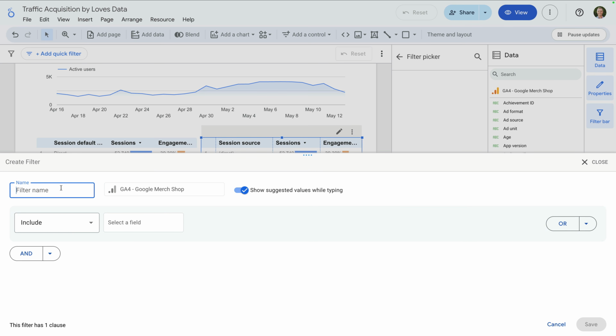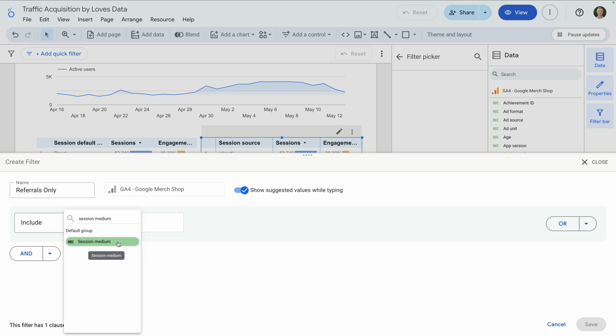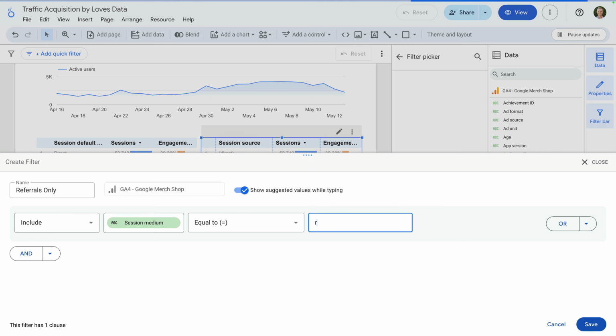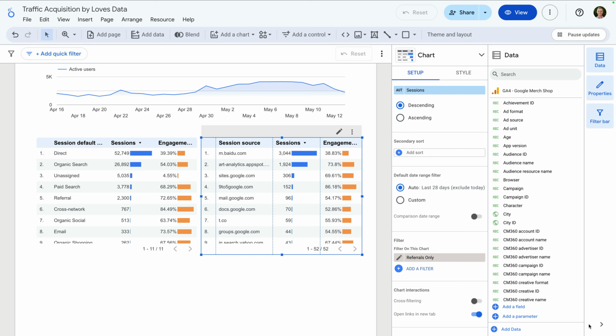Let's name the filter Referrals Only. Let's leave the filter as an include filter. Then we need to select a field. Let's search for and select Session Medium. Then let's choose Equal to and enter referral as the value. Now let's click Save. That's it. We can see our table is updated to only include referral traffic.